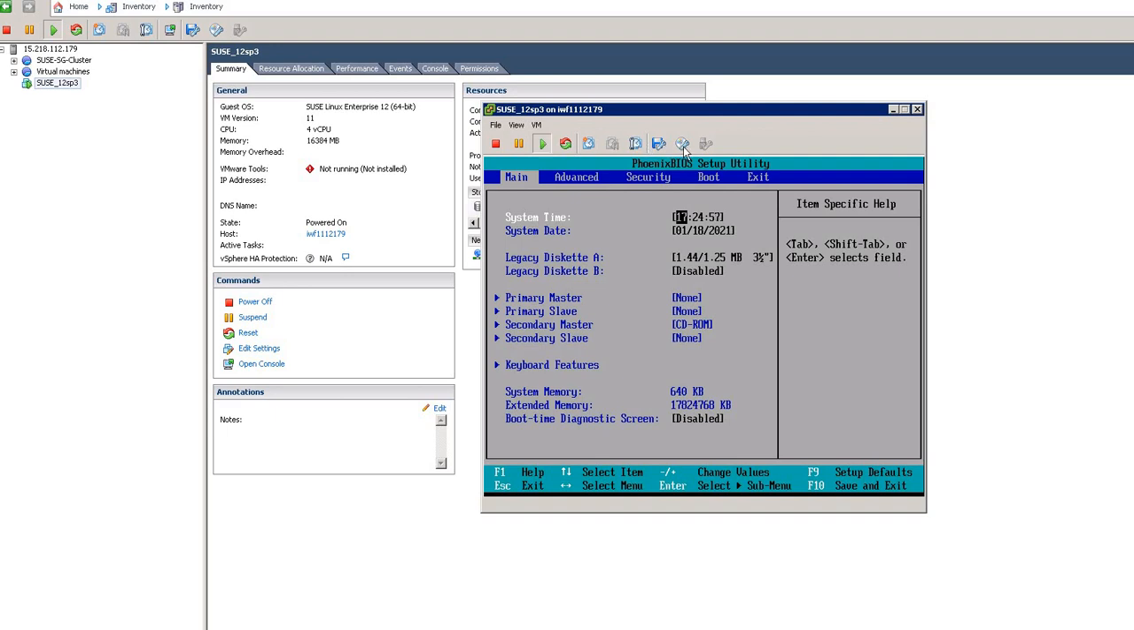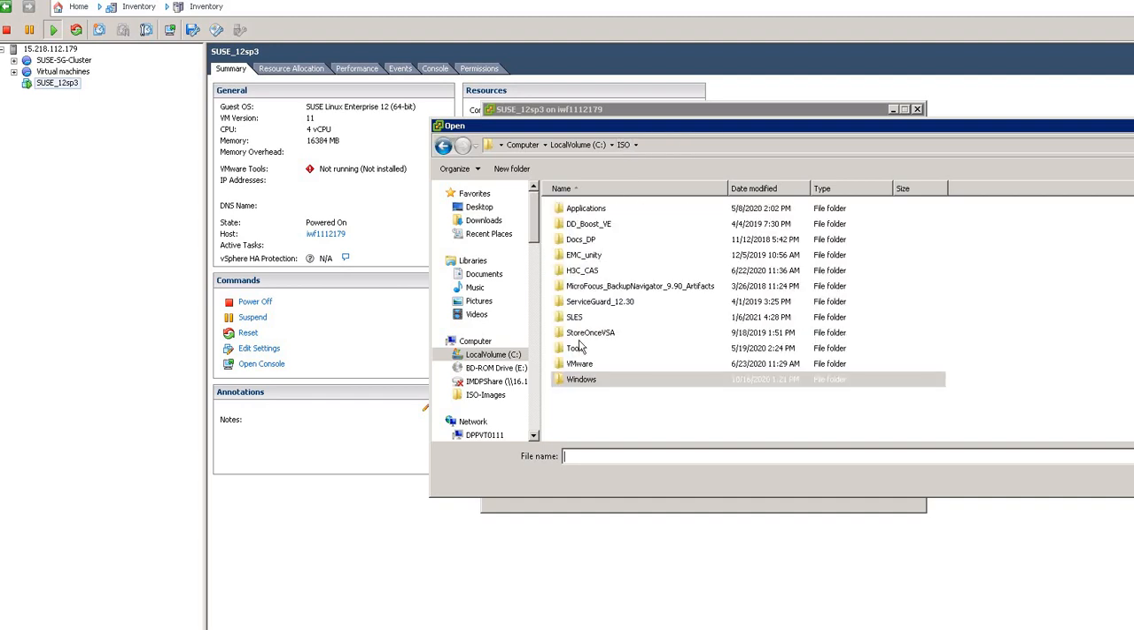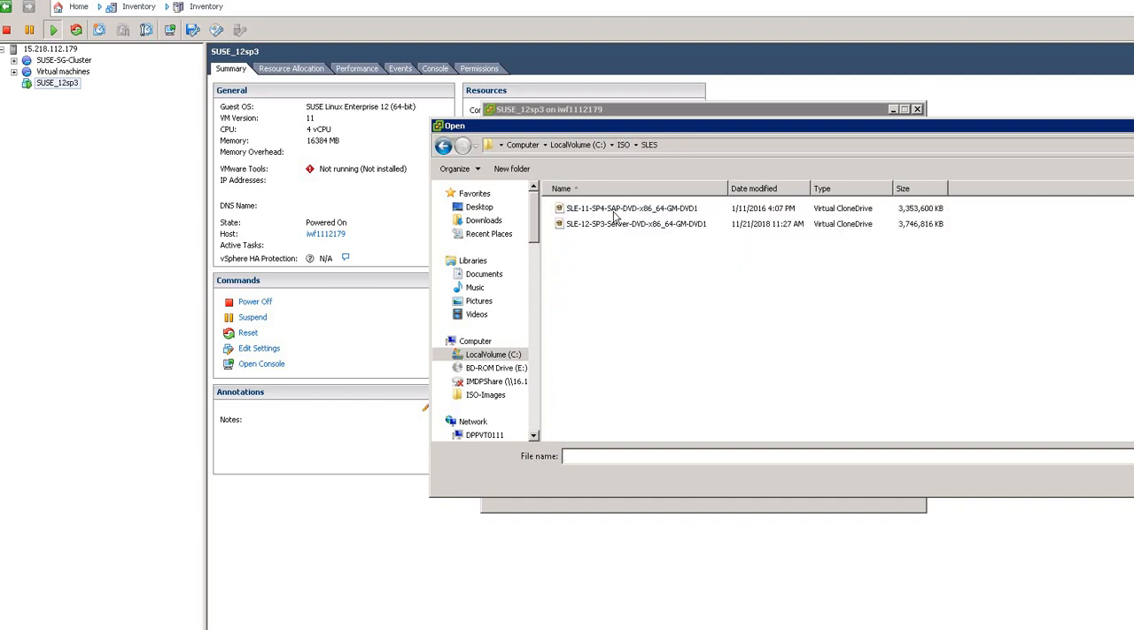What I will do is first attach the ISO here, CD drive, and then connect to the ISO on the local disk. I have the local disk attached. I have the local ISO in my system. So I'll select the ISO, go to the ISO and SLES, and I will select the SUSE 12 SP3.